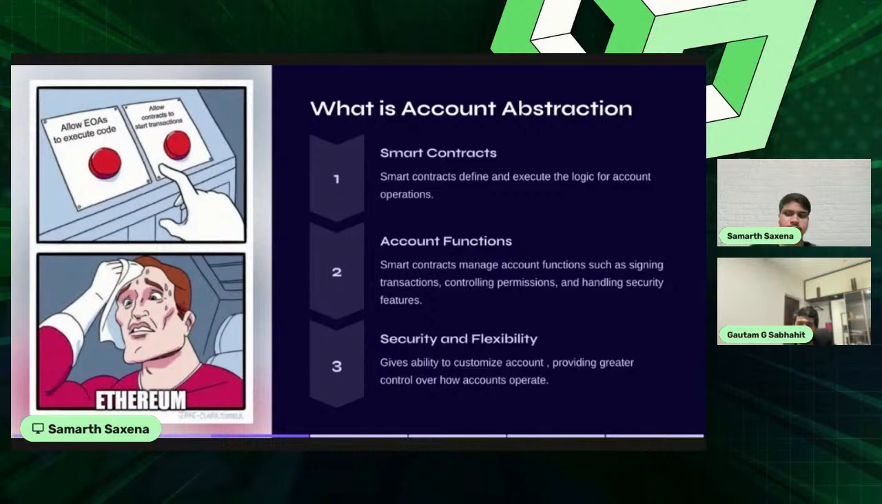And the third and most important feature of account abstraction is the security and flexibility which we need right now in our blockchain space. So it will give you the ability to store your funds, it can customize your accounts, it can provide you greater control over your account, and you can easily perform multiple operations over it.